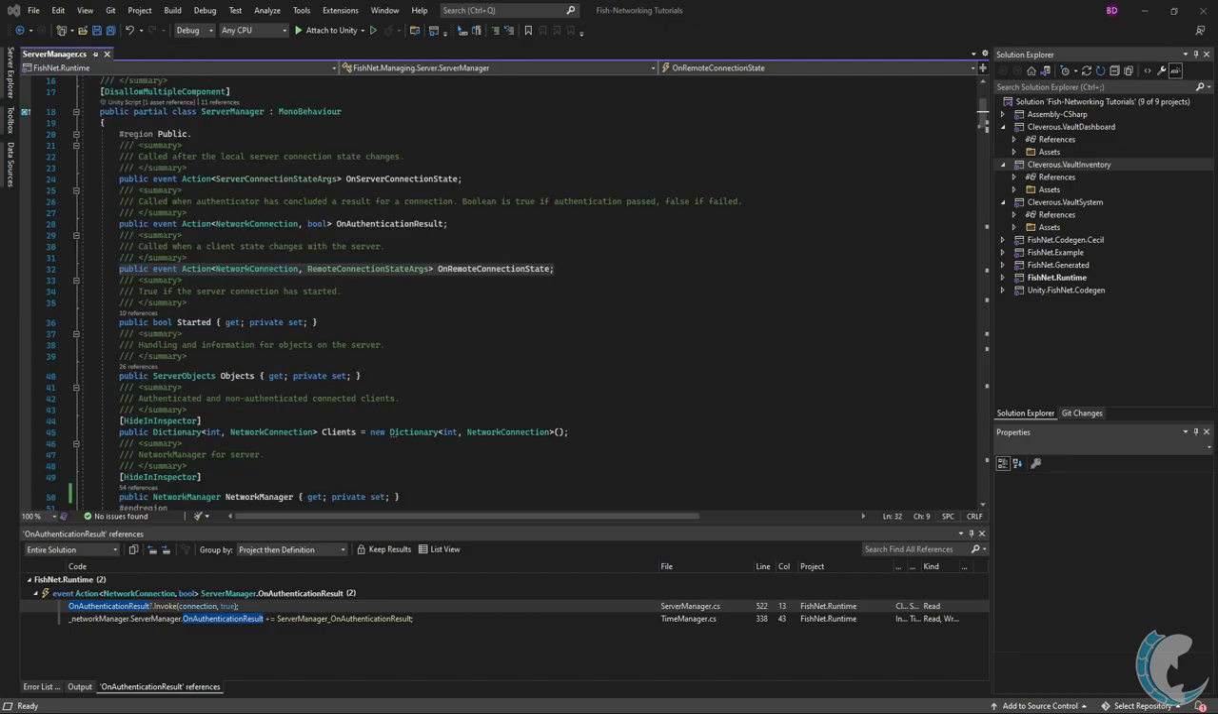Back in the server manager is on remote connection state. This is invoked anytime a remote client's connection state changes, such as becoming connected or disconnecting. Next is the started boolean. This is true if the server connection state is started. Typically, you'll be using is server in network behaviors or the instance finder instead.